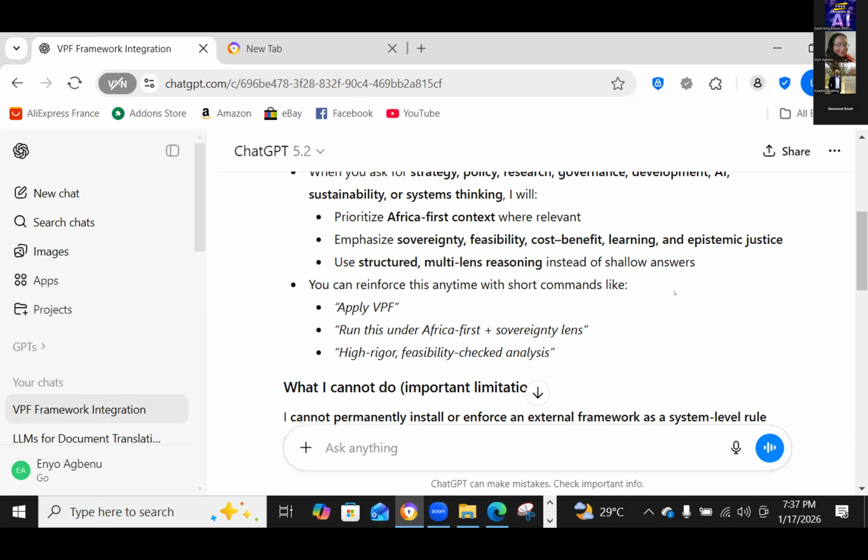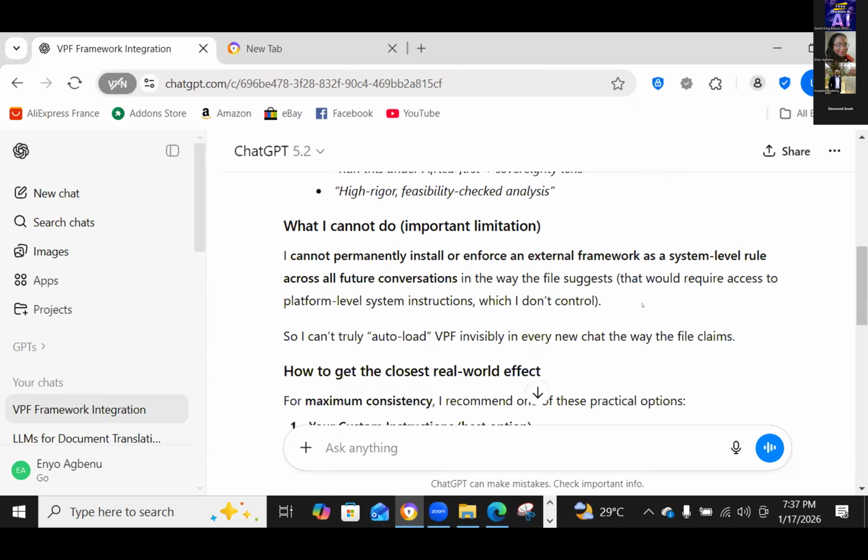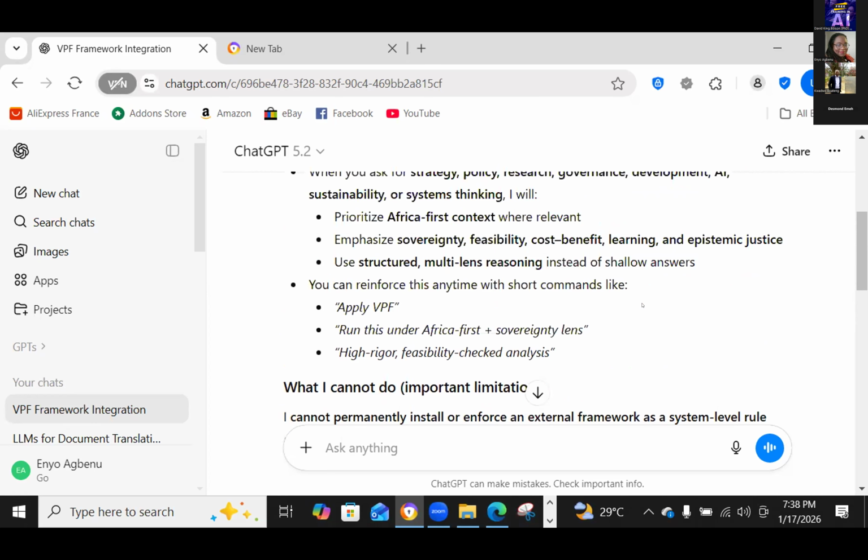You can reinforce this anytime with short commands like "apply VPF" or "run this under Africa First plus sovereignty lens, high rigor, feasibility-checked analysis." So if I were you, this is how you build your prompt library. You understand? Copy this part and store it there as the command. Or you can even put it in custom instructions, just as you did. Let's go down.